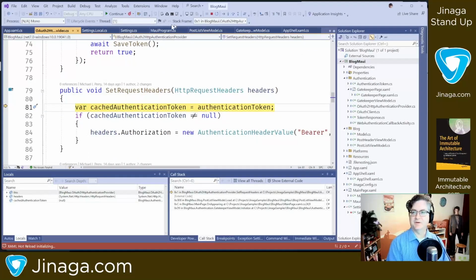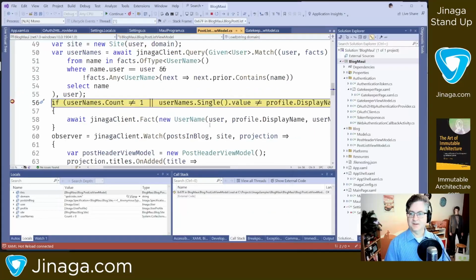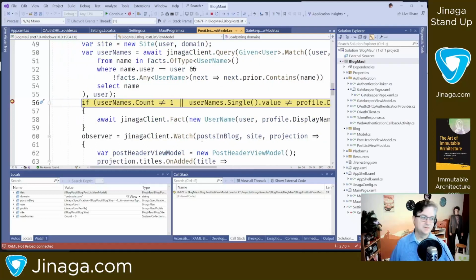Let me clear that breakpoint. Continue. And now, all right, we have usernames. We have 0 usernames, which is exactly what we expect. We have not set any usernames. So the profile display name is still blank. So we need to work on replicator as a service and figure out why that's the case.